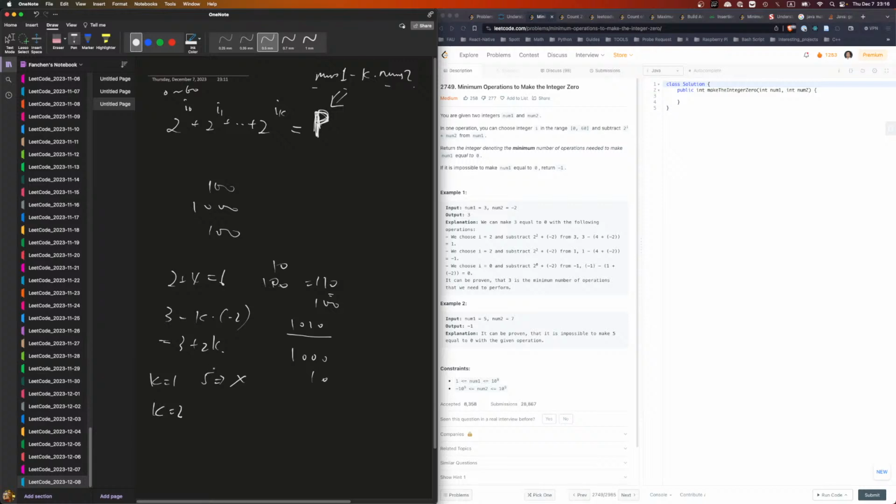Wait a second. How does this one work? Oh, we can do 0. My bad. You can do 0. 5 will work. So k equal to 1. So 5 is what? 1, 0, 1, 1, 0, 1. So this requires 2. Doesn't match, right? K equal to 2 is 7. 7 is 1, 1, 1, but equal to 3.